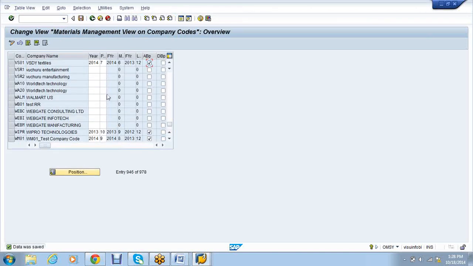Also, when we start posting, the period has to be open. Another one is there, I'll show you. MMRV, MMRP. So at last, before doing the posting, I'll show you where that configuration is. Then attributes of material type.